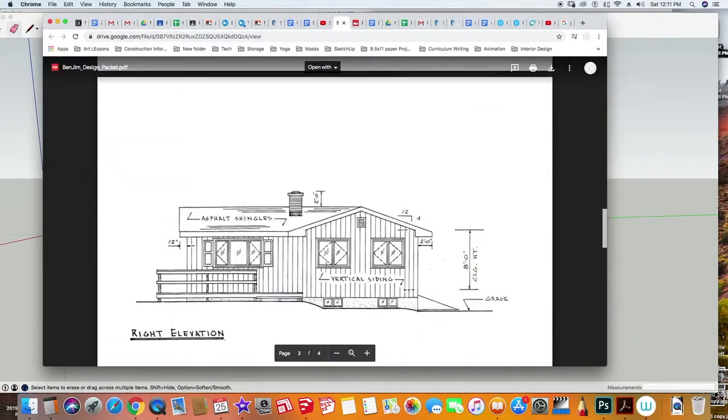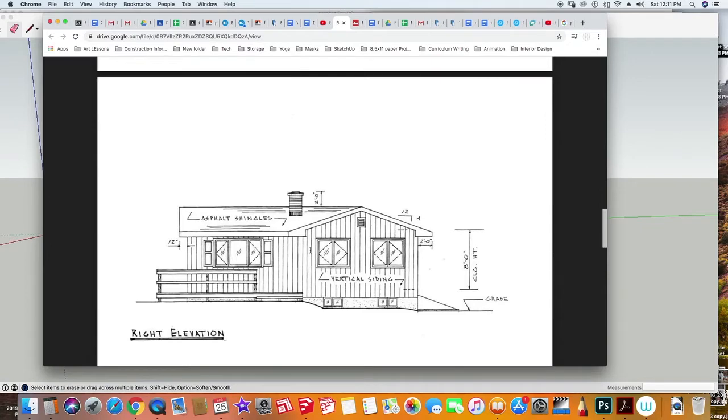If we look at the elevations, we can actually get an idea for the design of the window. In this case, the C window is a casement window, which is one of those crank casement windows that crank out, and the direction of the arrow will tell you the direction the hinge is on. So the hinge would be here.